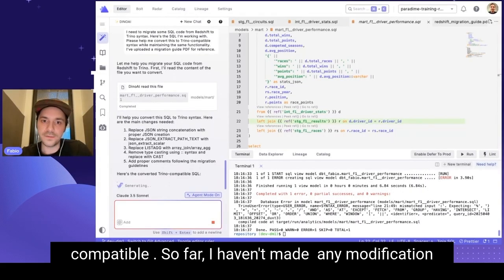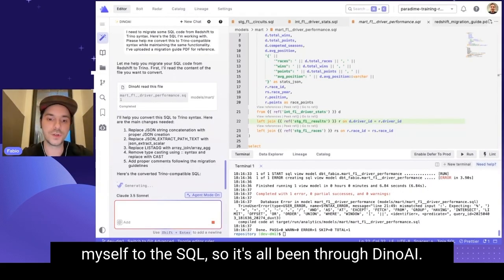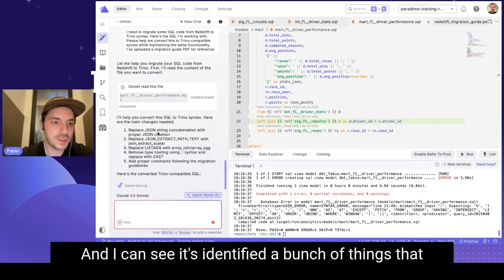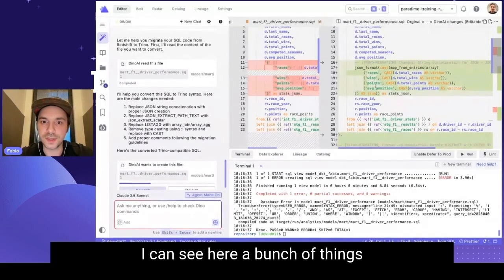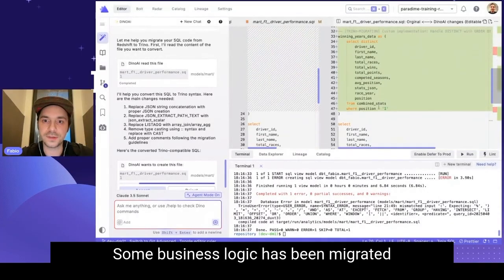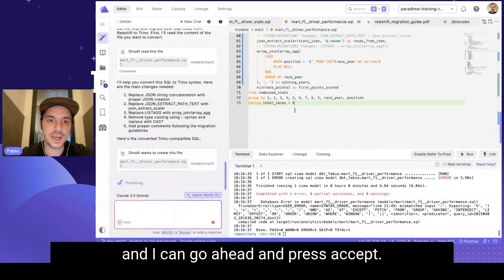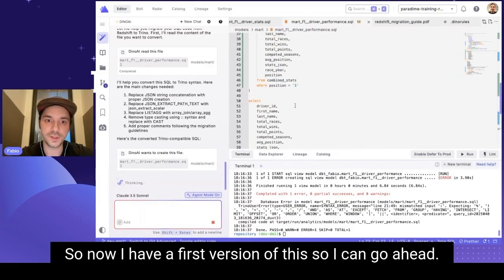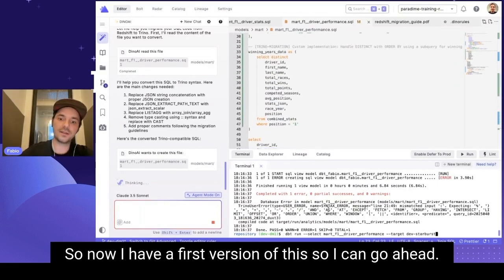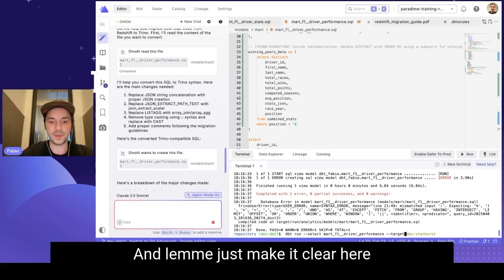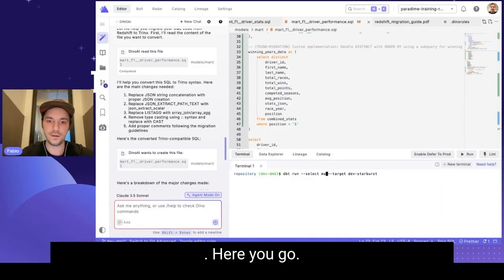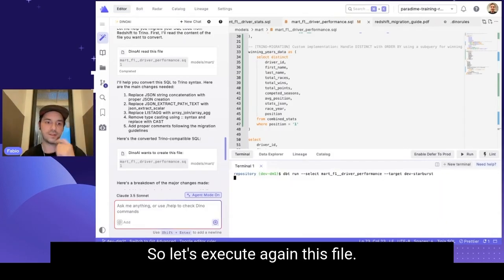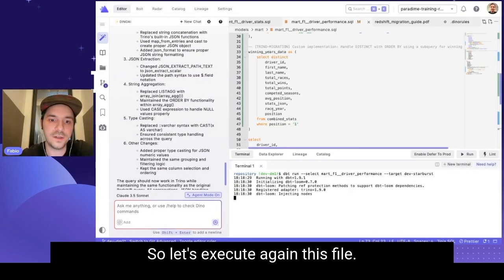So far, I haven't made any modification myself to the SQL, so it's all been through DinoAI. And I can see it's identified a bunch of things that we'll most likely have to modify and update here. I can see a bunch of things that have been replaced as well, some business logic that has been migrated, and I can go ahead and press accept. So now I have a first version of this. Let me just clear this visibility. Okay, here you go. I press run, so let's execute this file again and see how far we got.